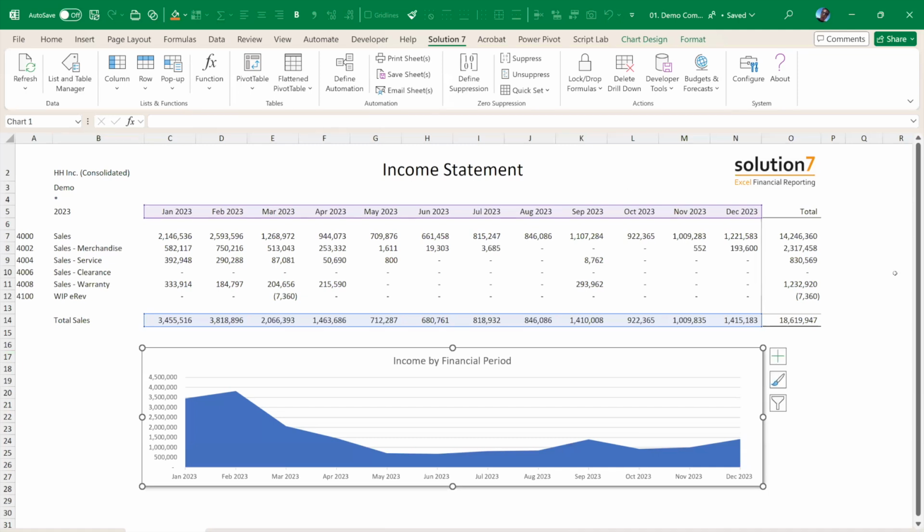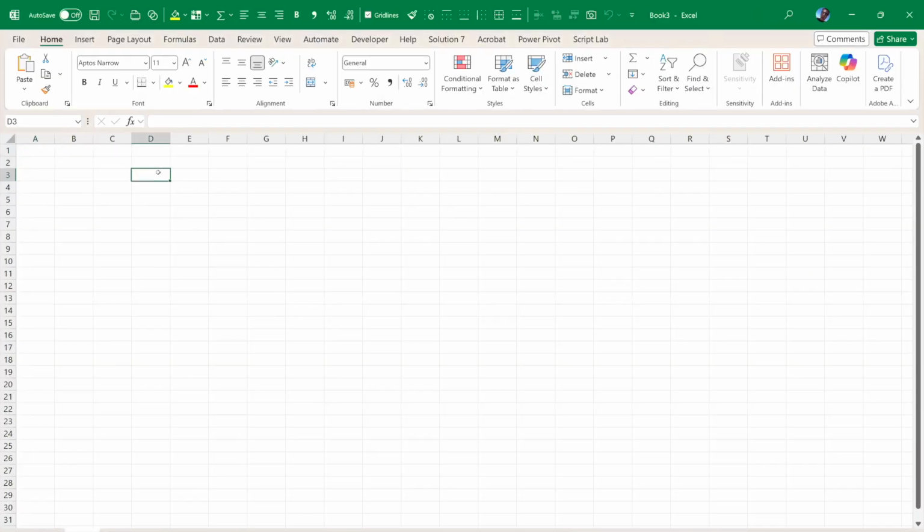All right. So the next question is about the trial balance. Is there a way to easily create the TB without multiple pivot tables and manipulations? That's an interesting question. So building a trial balance via pivot tables. It's not really how Solution 7 was designed to work.